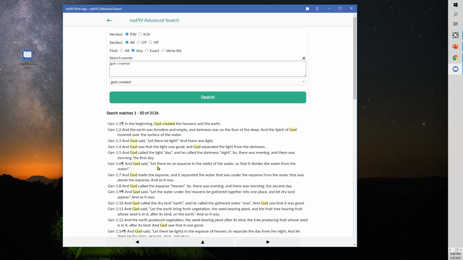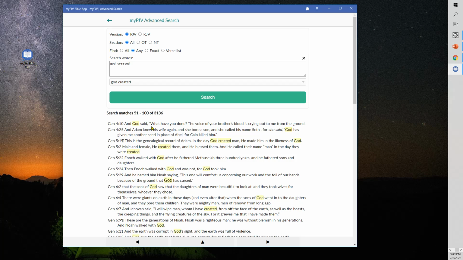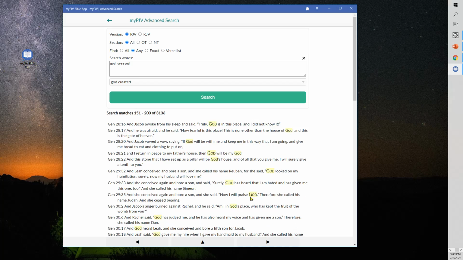And you'll see here in Genesis 1:2, 1:3, 1:4, only the word God was found as a match. In Genesis 1:1 we have God and we have the word created. So there are now 3,136 matches, and it's displaying search matches 1 through 50. If we click on the right arrow, we now have the second page of search matches, 51 to 100, and third page, fourth page, and so on.